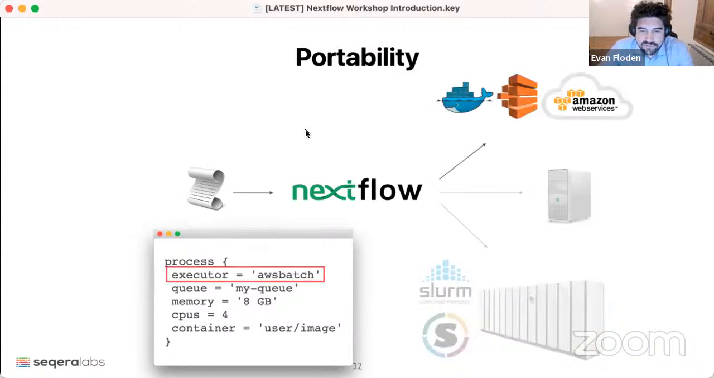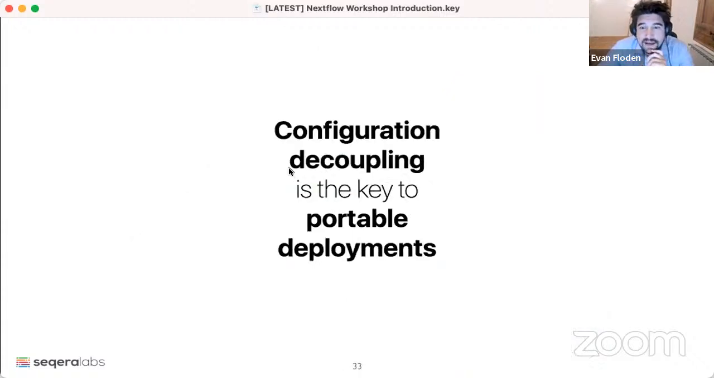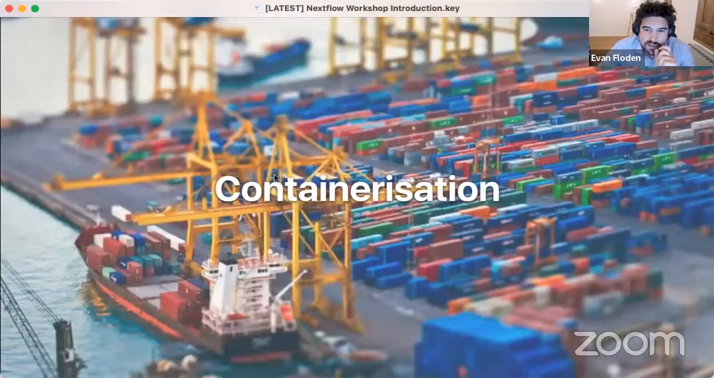And likewise, if we wish to switch out and run that same job in AWS Batch, the same thing can happen here, and we can see that we've got these abstractions for the concepts of queue, memory, and CPUs, which makes the pipelines very portable across different environments. A lot of that portability is made available because we decouple these two things: the configuration and the actual workflow definition, as well as containers.